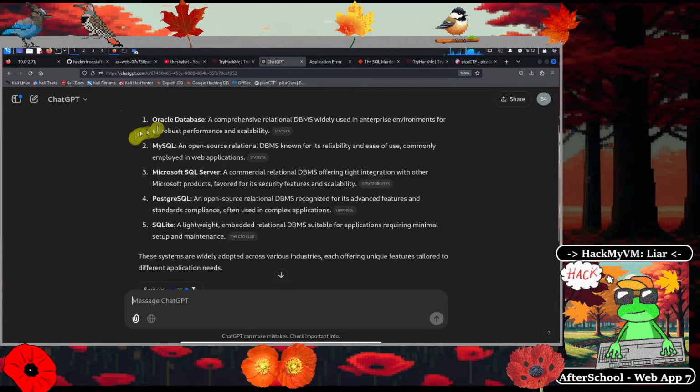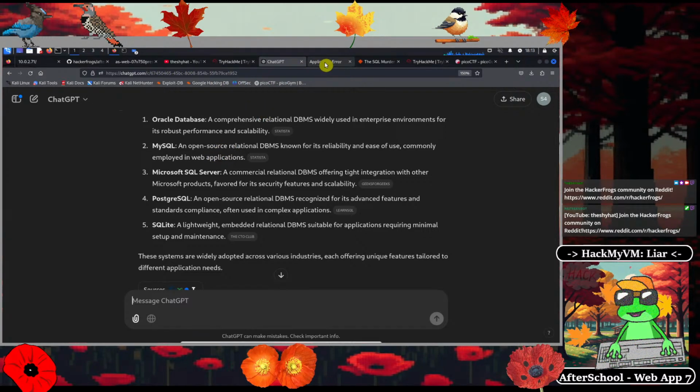So you've got Oracle database. MySQL is very popular. Microsoft SQL Server for any SQL that's running on Windows machines, and some other ones, PostgreSQL, SQLite, stuff like this. So we need to find out what kind of software is running when we do our SQL injection. All right, so let's go back to the challenge.